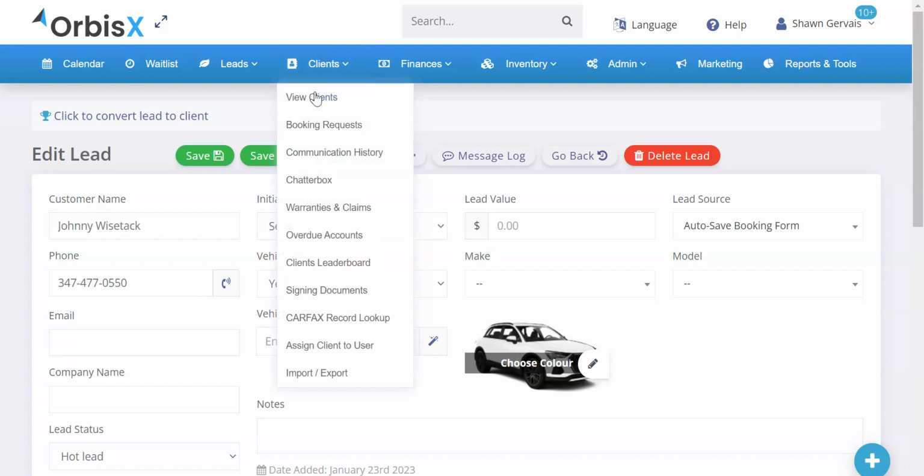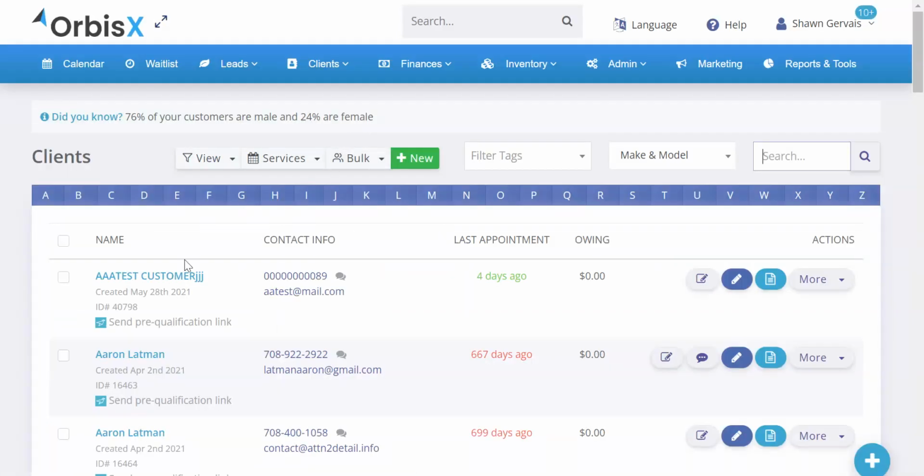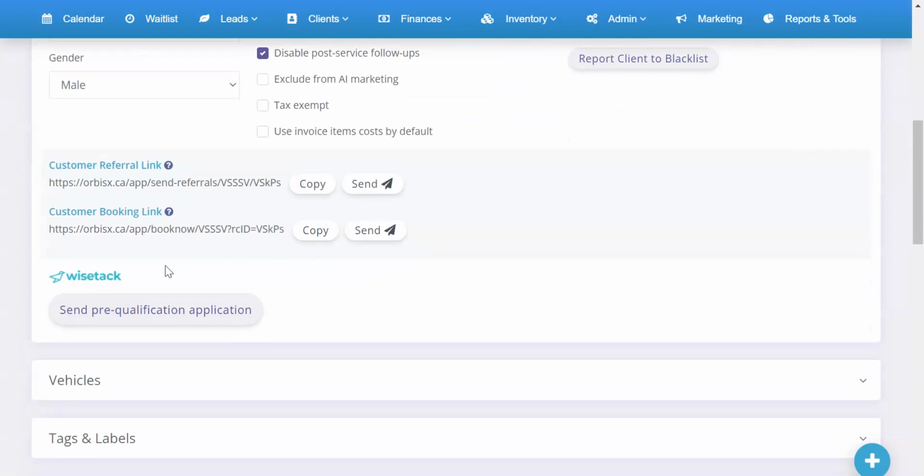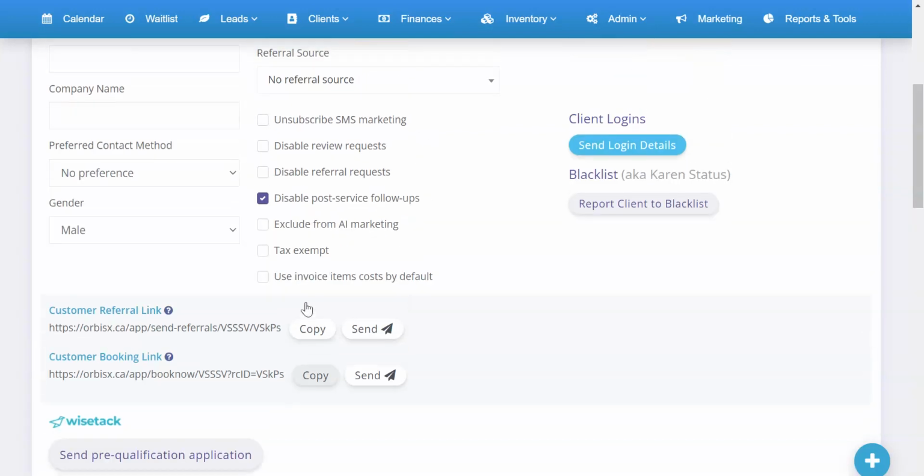So if I go to clients, view clients, underneath each customer, you'll see there's a send pre-qualification link. Similarly, if I click into their profile and I scroll down, you'll see also the Wisetack logo and then a send pre-qualification application.